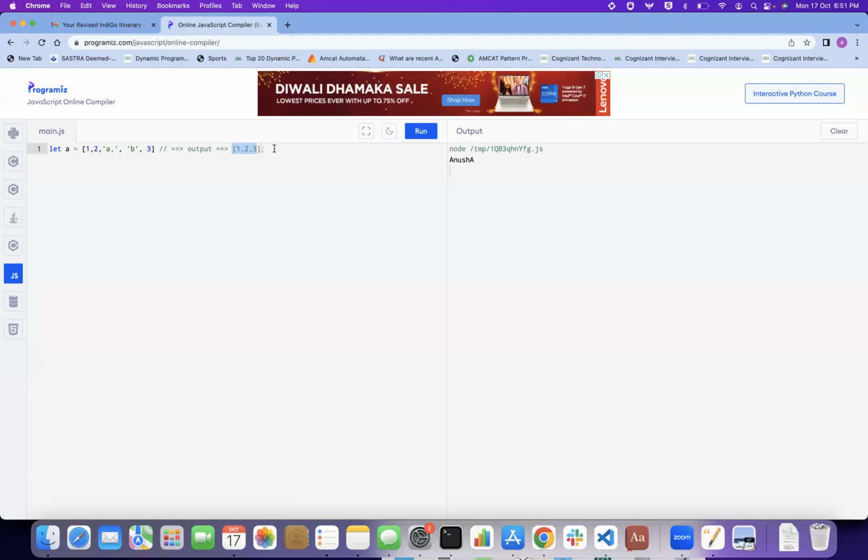Filter. Okay. Now tell me, how can we do it? On what will we apply the filter? The variable A. A dot filter. Okay. Elements, and then arrow. Now, what is the condition? If element equal to number.